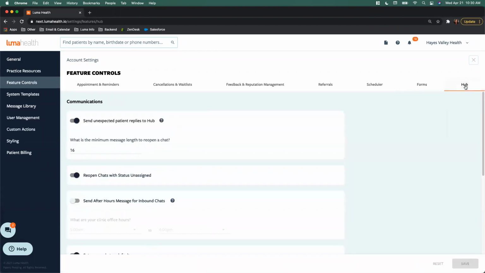And lastly, in feature controls is the hub. This is where settings lie for the collaboration hub. So should we send unexpected replies to the hub? If yes, I would specify the minimum message length that you would want us to send them there. Right now, the default is 16, but maybe you wanted to make this shorter, so any message is sent there. You can edit that to be 5 characters long.